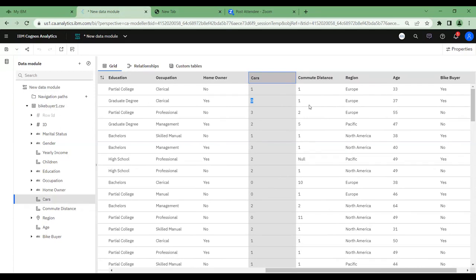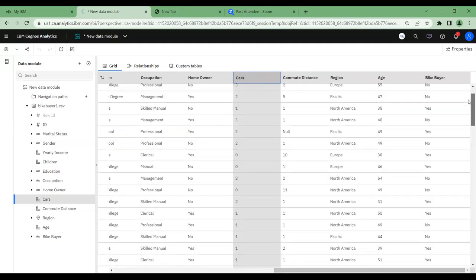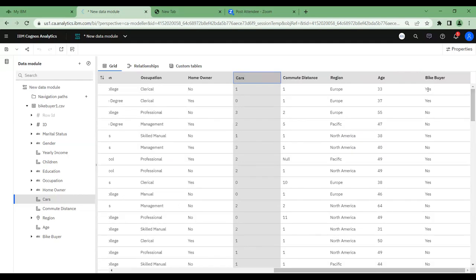The region which they live in or belong to, the age of the respondent in years, and finally one column, one question they would like to know from the respondent: whether that individual is interested in buying the company's bike or not. Now, if you look at the column bike buyer, the class labels associated are that some individuals responded positively or favorably by saying yes, while other individuals in the market survey responded unfavorably by saying no.